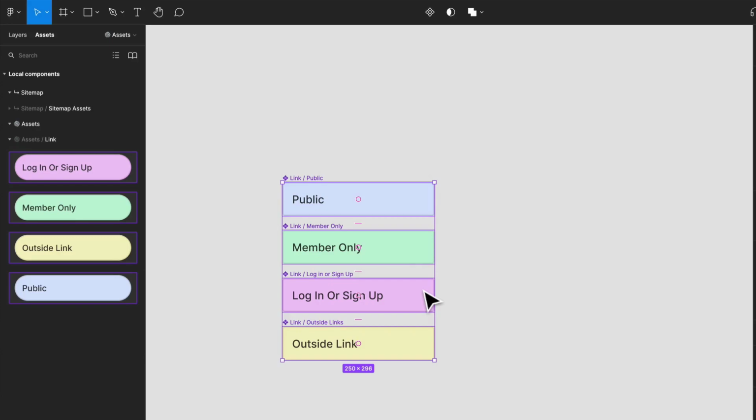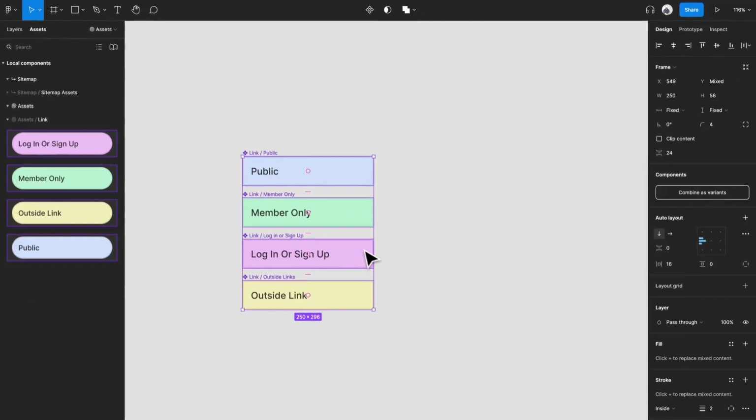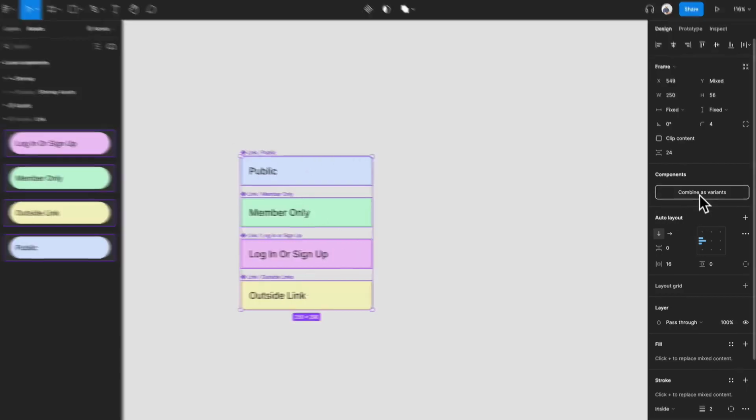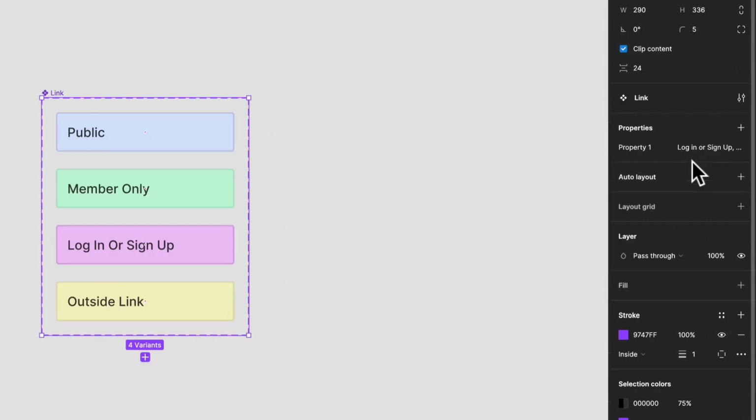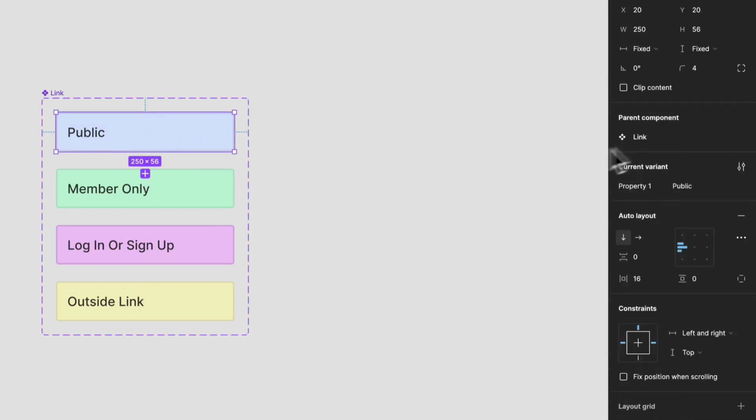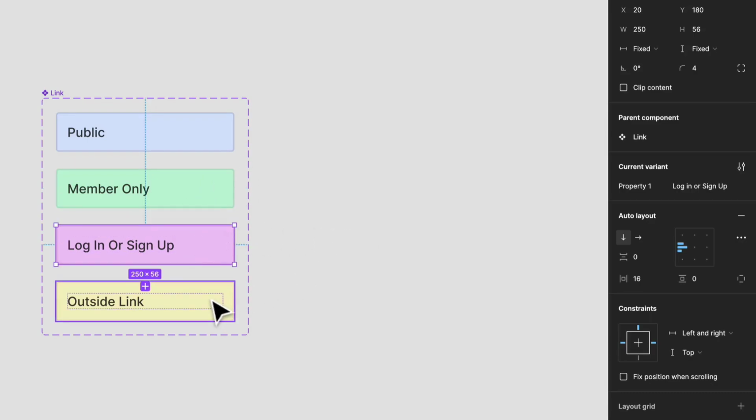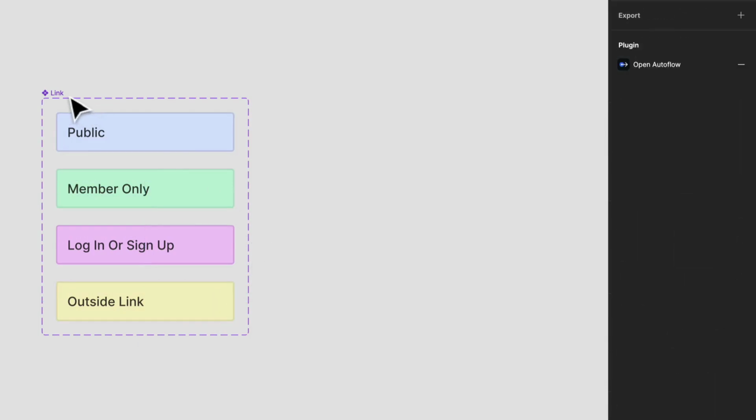Now, for our little links here, the only difference really is color. It's the color and the type. The differentiator is essentially the color, but the type is public, member only, login or sign up, and outside link. So if we select all our components, we can click over here, combine them as variants. That's going to put them in this little box. And inside this box, now we have the link version, the member only version, the login or sign up version and the outside link version.